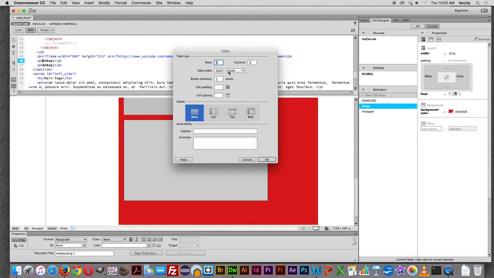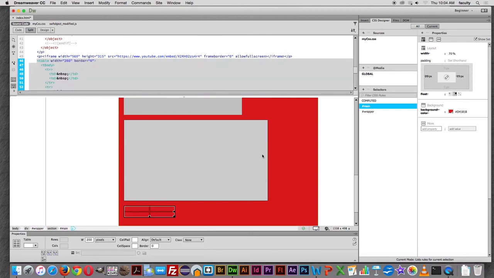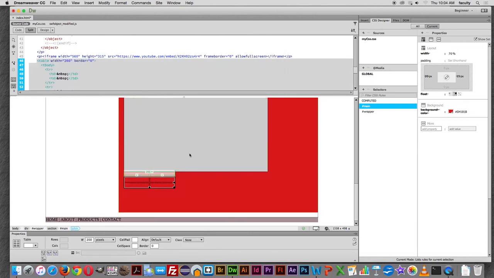So in this case, I'm going to start off the table with 2 rows just for now, and 2 columns. And I'll leave it at 200 pixels, and I don't want the borders to be seen, so I'm going to leave the 0 for border thickness. And then I'm going to click OK. And so you can see the table down at the bottom right here.